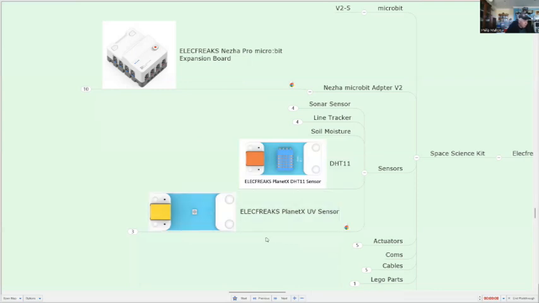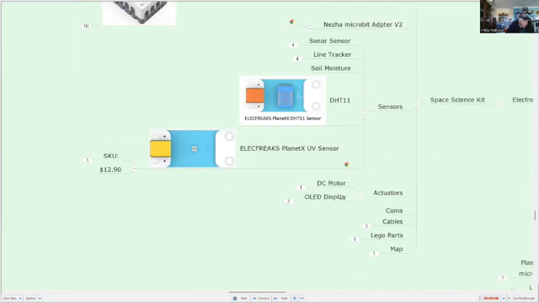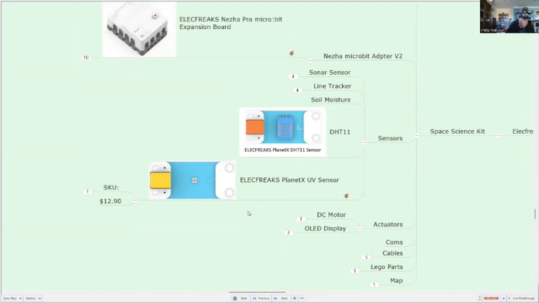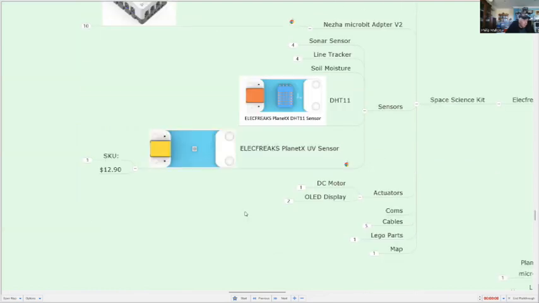I'll be using the UV sensor, and you'll note there's a difference in the color of the port. So yellow means it's going to have to go into an analog port of the microbit, which means it'll go into J1. Okay, so actuators, I'll be using the DC motors and the OLED. And all of these devices come with the Elecfreaks Space Science Kit.